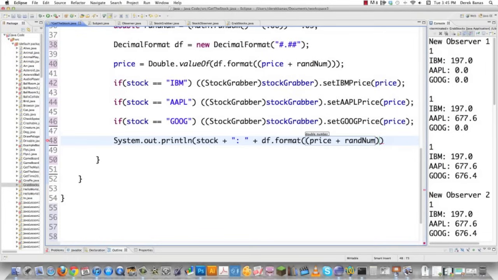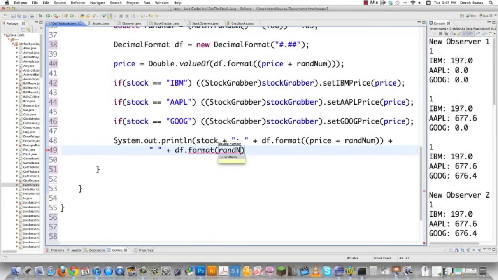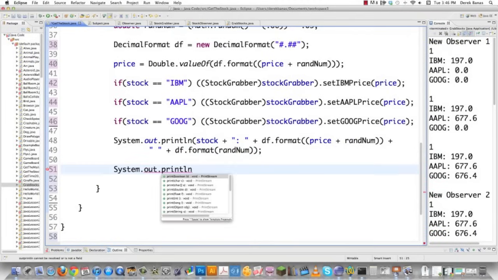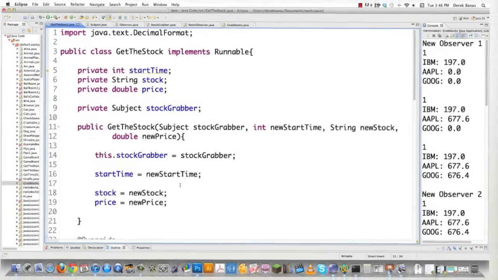I don't care if that's a string. Actually, I want it to be a string. And then we're going to put a space inside of there. And then let's format again, format, and print out the random number. So it's sort of like going to be like, okay, this stock is down or up so many pennies. I don't know. Let's throw in a print line just to cause it to create a new line. And I think I got everything that I need. Let's go back and let's find out.